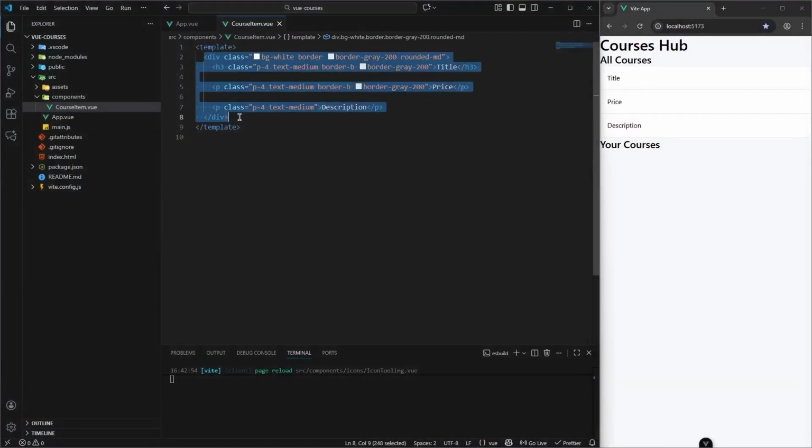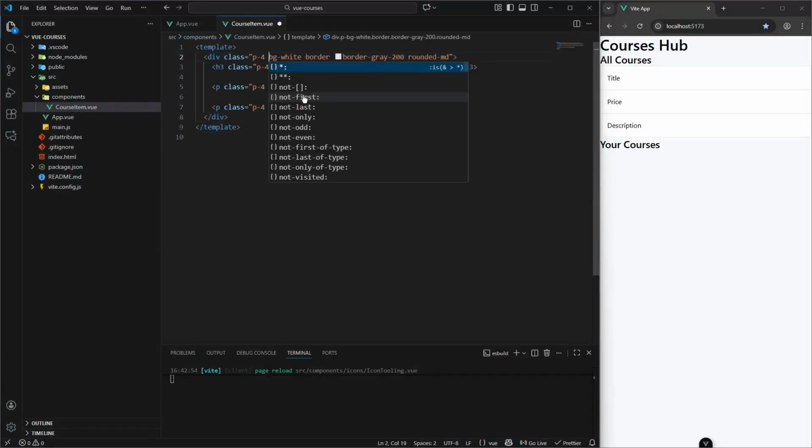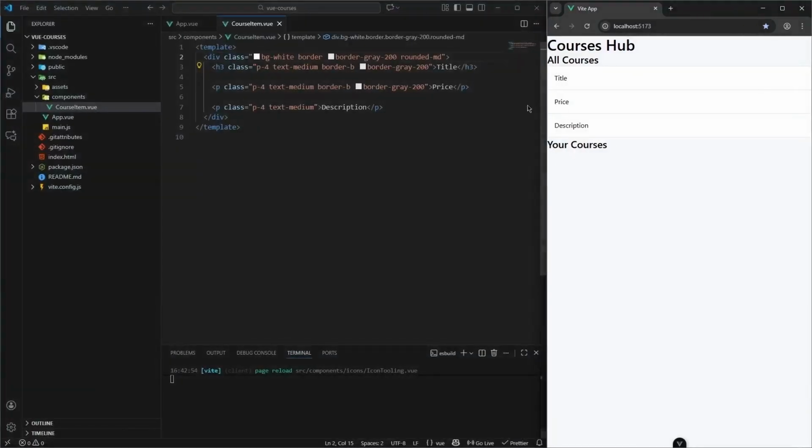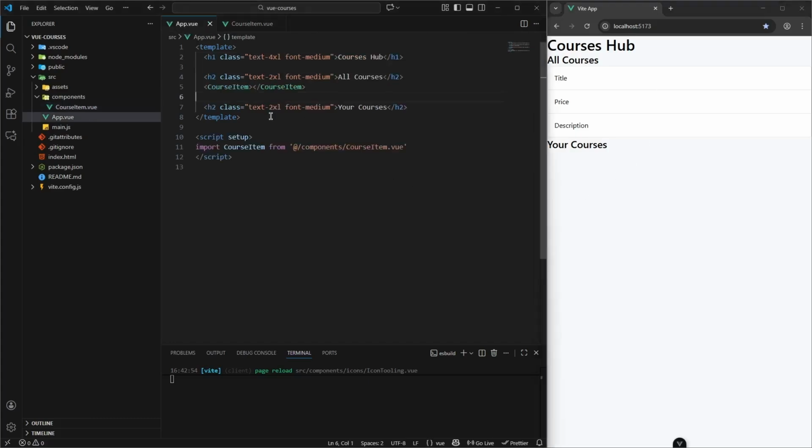And for this outer div, also let's add some padding. So I'm going to say p-4. And if we save it, no need, it's too much. So now with that, our course item is ready. Let's now output it such that we can show it multiple times.